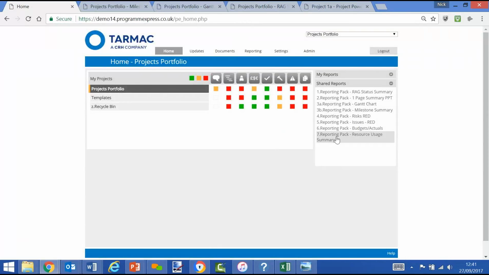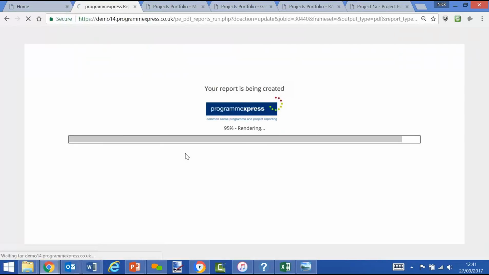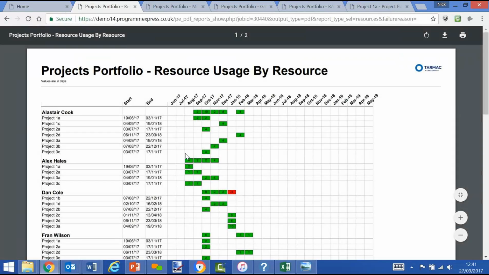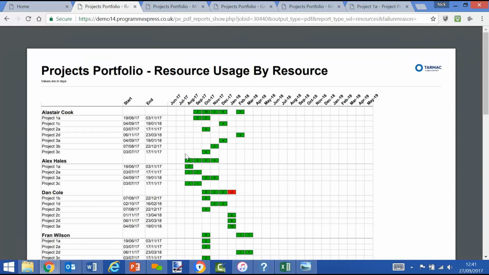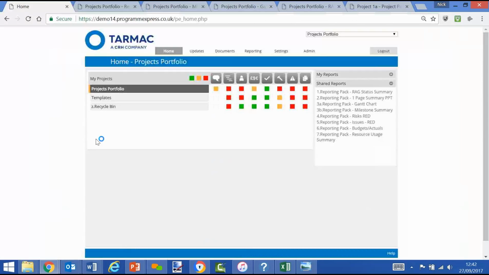Or one more example, maybe a resource usage summary. So instead of having an independent Excel for resource forecasting, you can align the resources to the plans, and it will produce automatically your Excel, and it's totally aligned with the plan. And you'll see here your resources, number of days in a period that they're working on projects, what that aggregates up to, where we've got hotspots over allocation of resource. So there's just a few examples, a very short demonstration of ProgrammExpress. Obviously, lots more functionality, document management, lots of different types of modules and functionality.